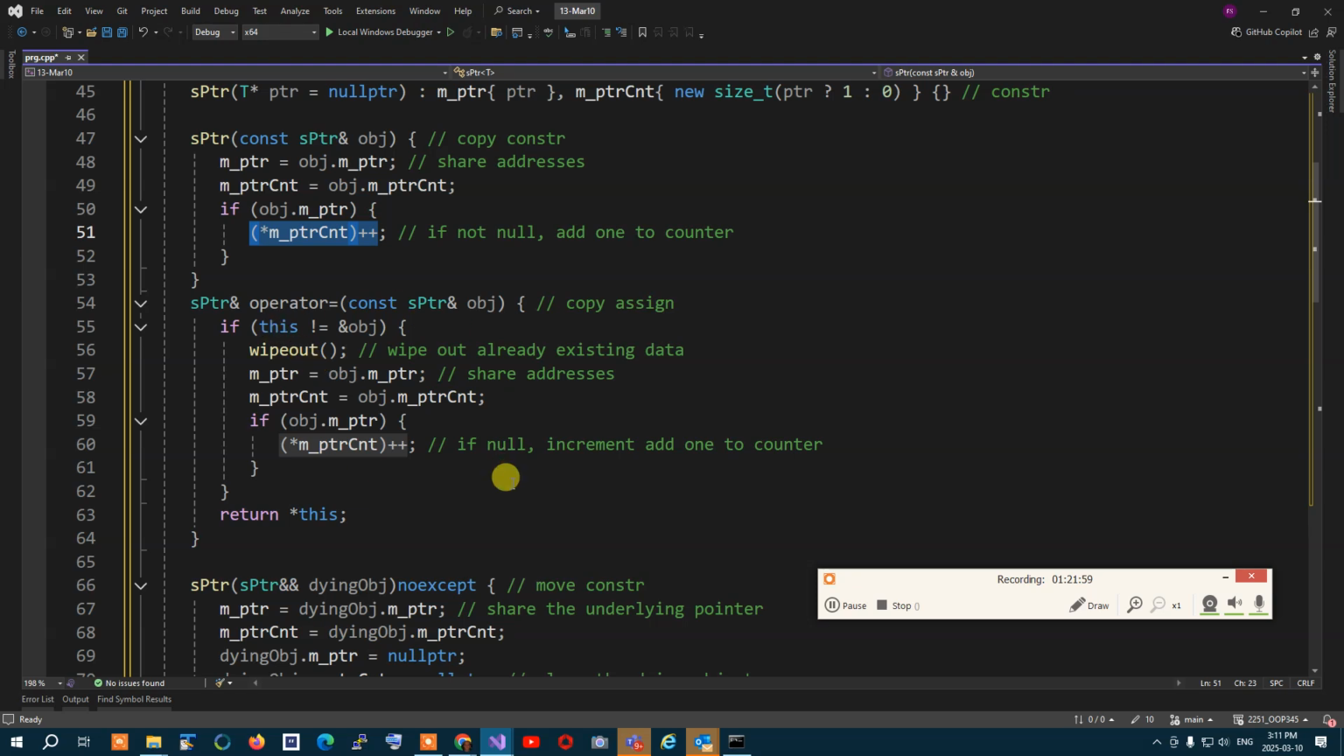For the assignment, is different. For the assignment, it says wipe out if there is anything in there. So either it wipes its own data or wipes the data and the dynamic memory if this is the last instance. If it's not, it will just set itself to null, and then it takes over the other, it sets itself to the other data and adds 1 to it.